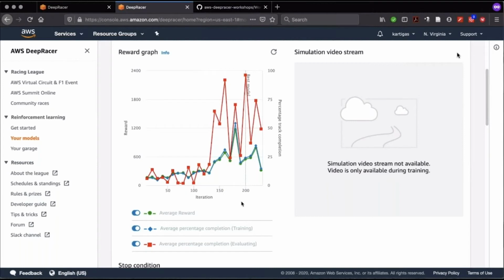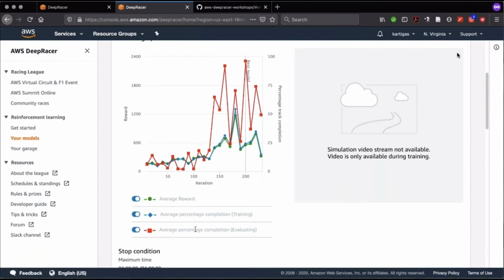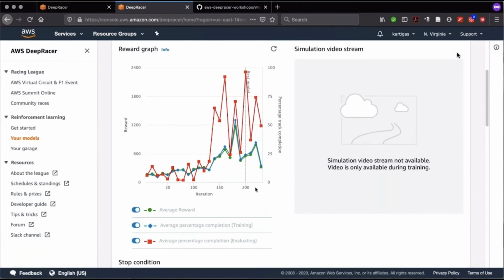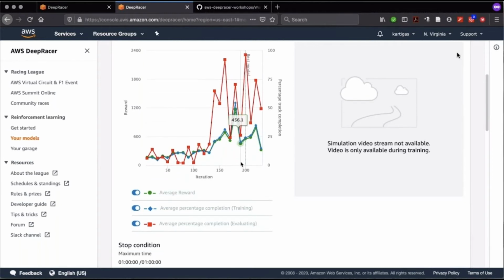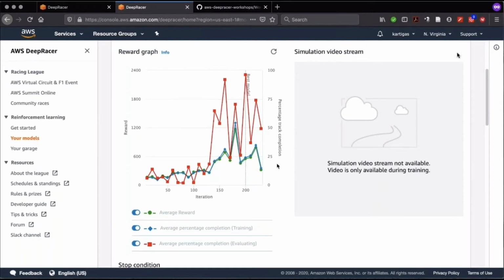Now, while that's going on, all this is actually being captured here. What is it capturing? Firstly, it's capturing the rewards that it's earning, and then it's capturing the percentage completion. Percentage completion is basically whether it completed the race in terms of finishing the track itself. It's not tracking the time and stuff like that here, right? So the graph is not tracking the time. You'll get to see that under the evaluation piece.